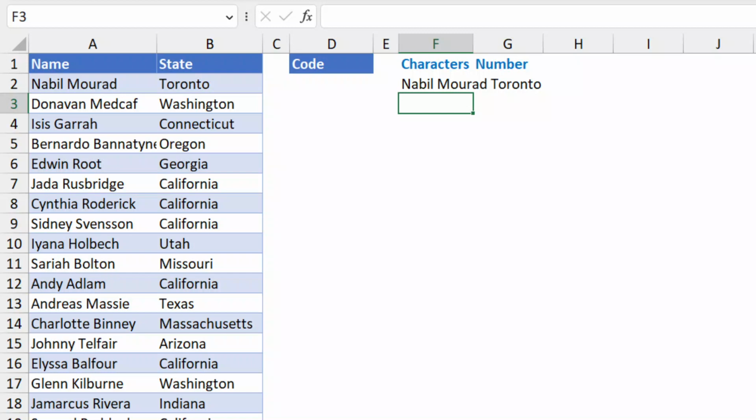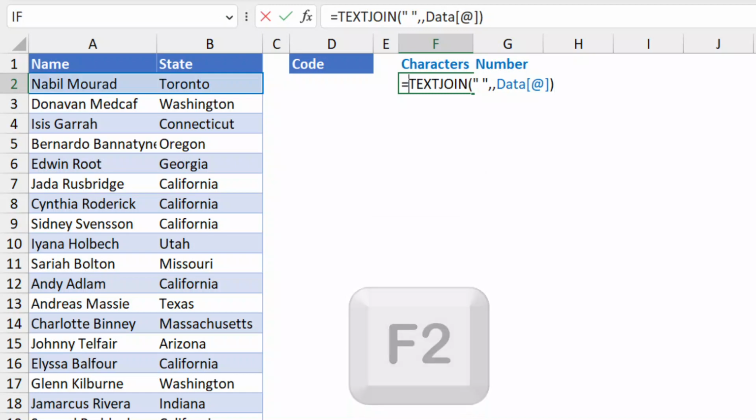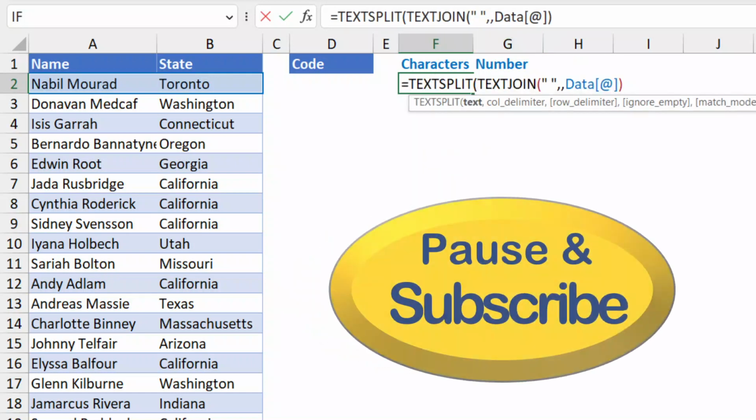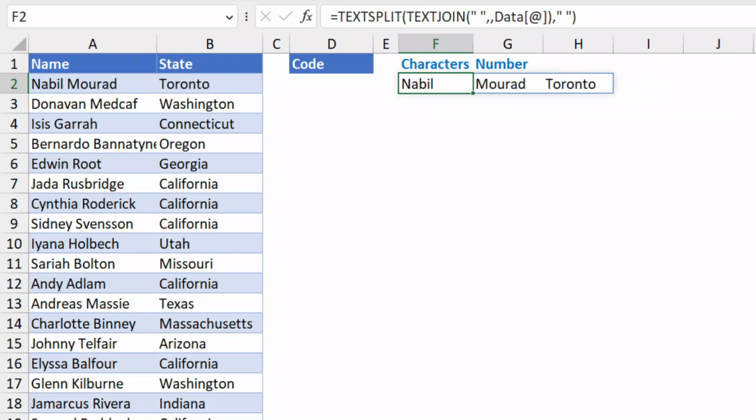I want to separate them in memory into 3 columns. Then I use a TEXTSPLIT function to do that. I put my function in the edit mode F2, and I wrap my TEXTJOIN function in a TEXTSPLIT function. So I type TEXTSPLIT, and then I hit the tab key. This is my text, the TEXTJOIN function. I type a comma. What's the column delimiter? I want a space, double quote, space, double quote. I close the bracket, and when I hit enter, I would have separated the first name from the last name from the state.